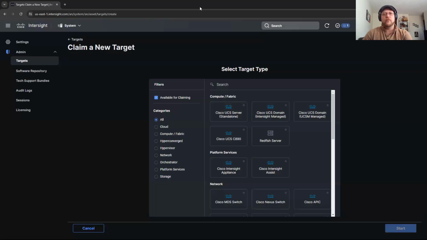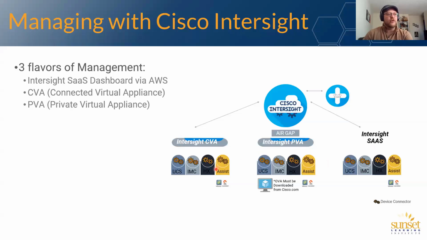So with that being said, we've got two other options. These two are for on-site deployments. The connected virtual appliance looks and feels exactly like your SaaS dashboard. The only difference is you install it on a virtualization platform inside your organization. So you're not using an AWS region. This is going on your vCenter deployment, right? And we're doing the same thing. You're creating a Redfish server that's going to connect to the equipment. Now, the connected virtual appliance allows us to pull things down, which is really, really nice.